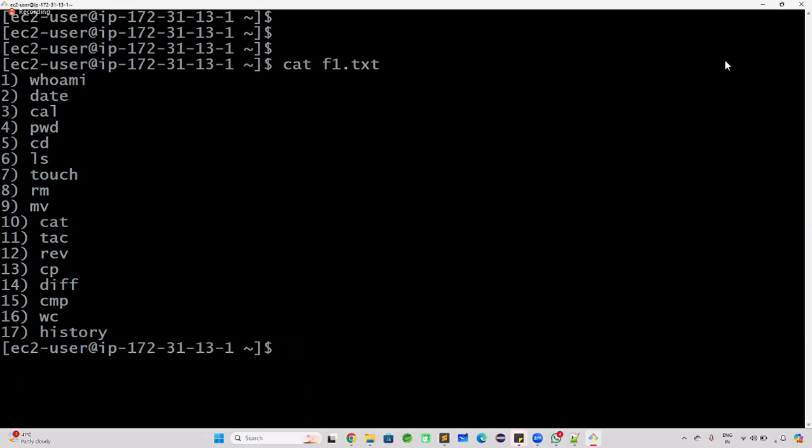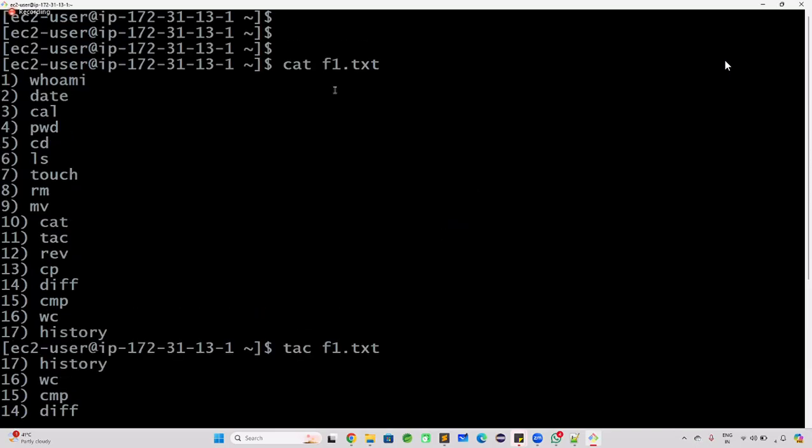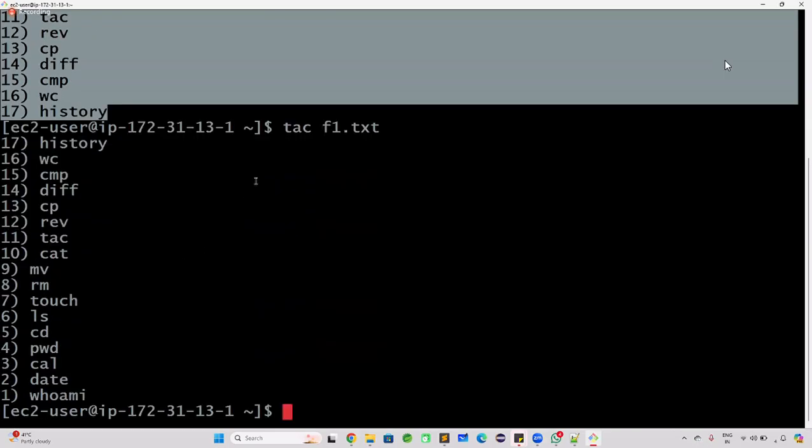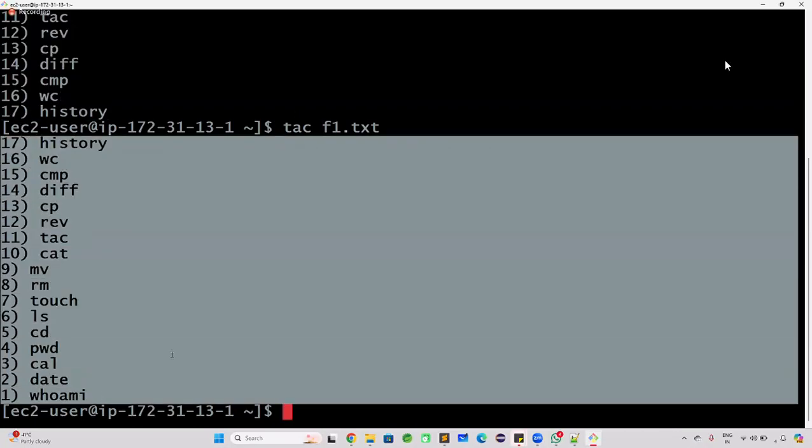All the 17 lines of data it is printing from top to bottom. If you use the cat command, it prints the data from top to bottom, and if you use the tac command, it will print the data from bottom to top. So cat prints lines 1 to 17, and tac prints lines 17 to 1. Top to bottom and bottom to top.